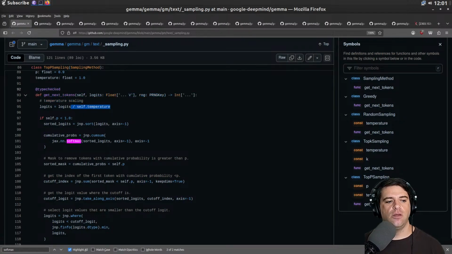dividing by the temperature. I had no idea what temperature was doing. So I guess what temperature is doing is we're dividing by it. And that's going to, so what does that mean? So if temperature is really high, all of the logits will decrease in probability. That will make them more equiprobable.